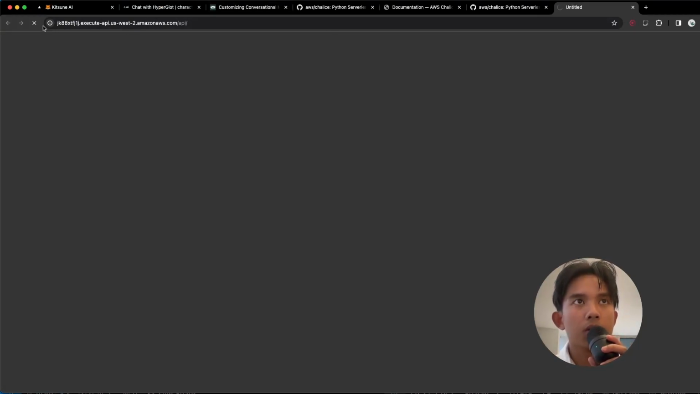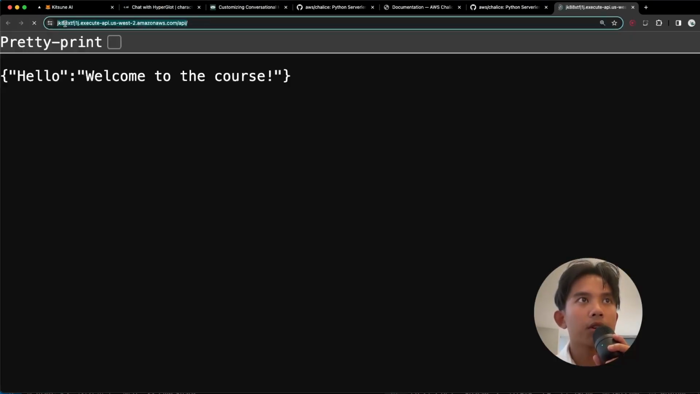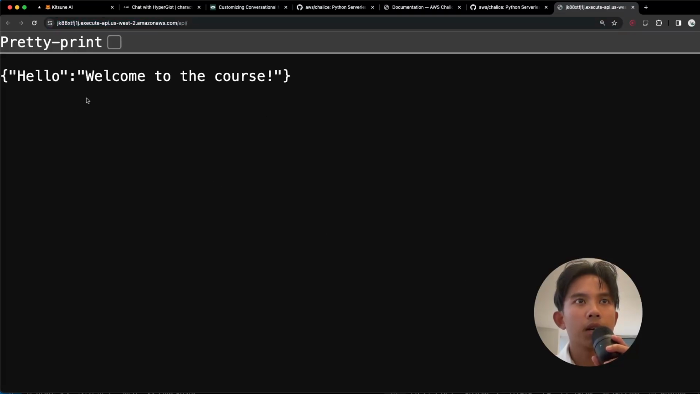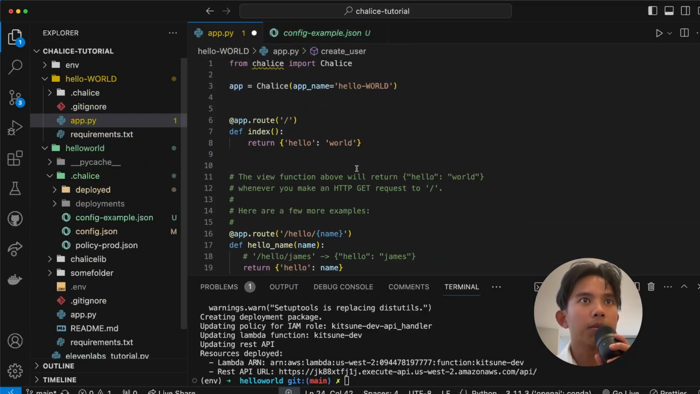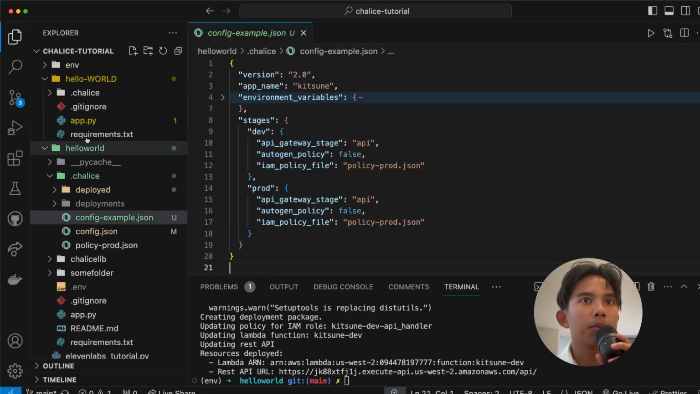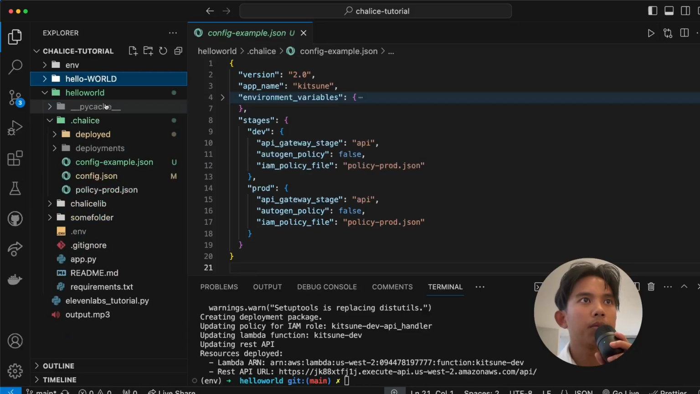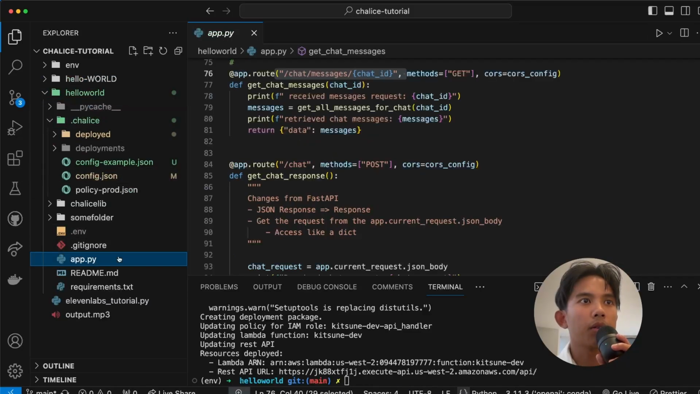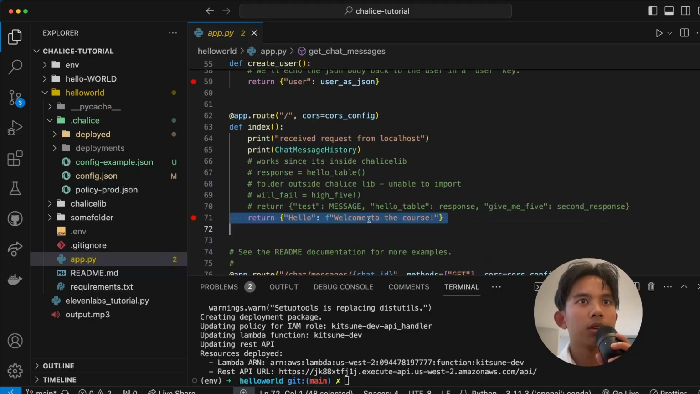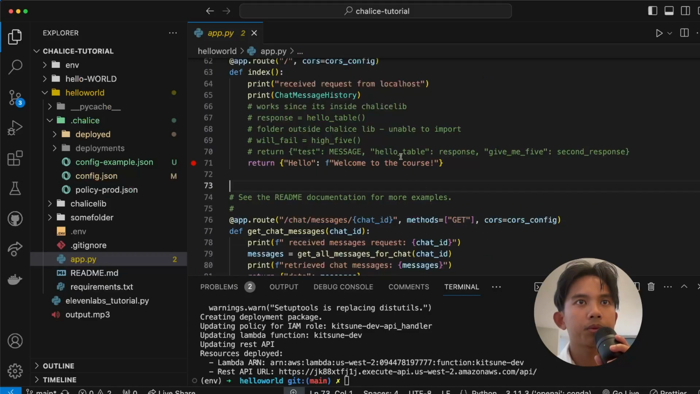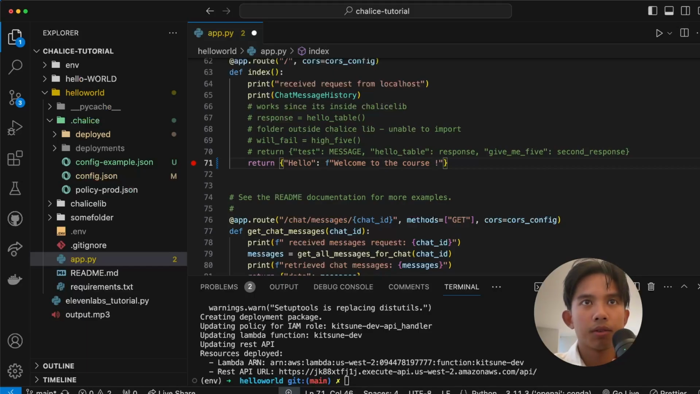So here it's going to load the Lambda function after we hit this API. And it's just going to read this JSON body, which is the same as I've defined here in my app, not this app.py, but my actual app.py file over here. Okay, so we can change this to whatever we want.